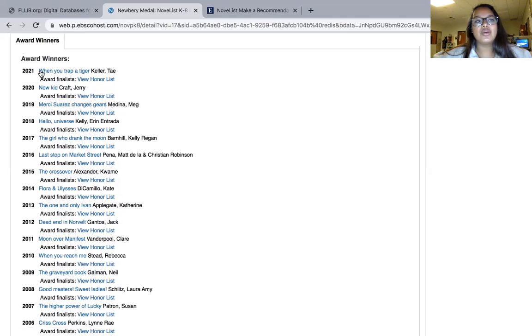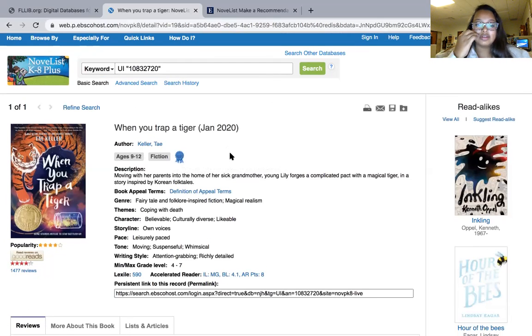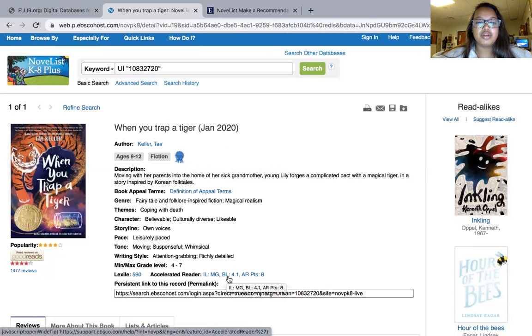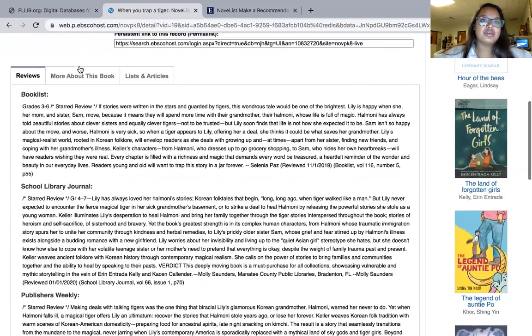So let's see, the winner for 2021 is When You Trap a Tiger. So we can just click on that, and it'll show you that there's a little blue ribbon right here that tells you it's an award winner, and then you could see the full list if you just click on it. It's really cool. Again, it'll give you the Lexile, the suggested grade, and the reading level right here. So the book level is 4.1 and it's 8 AR points. And then it'll just give you the same thing that we just looked over.